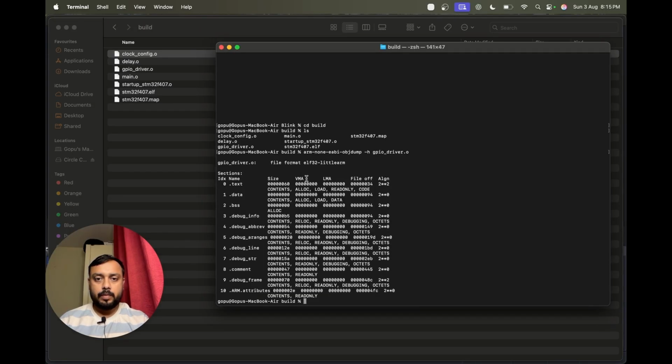This is VMA, virtual memory address, and this is LMA, load memory address. The virtual memory address is the place from where our code will execute, that section will execute basically, and the load memory address is kind of permanent memory, from where it will get loaded, so kind of flash memory. Usually we load the code and data into the flash memory, and based on the requirement we can copy it from the flash memory to the virtual memory, or the RAM.